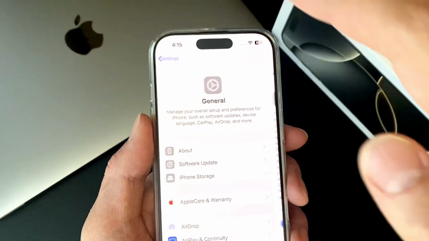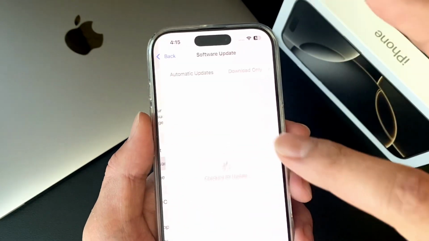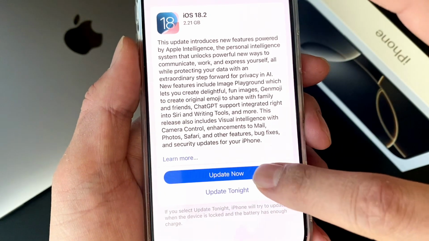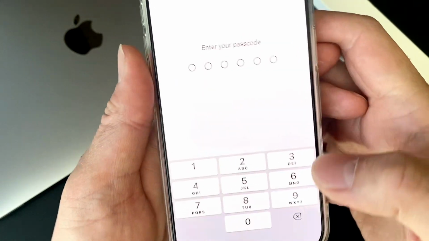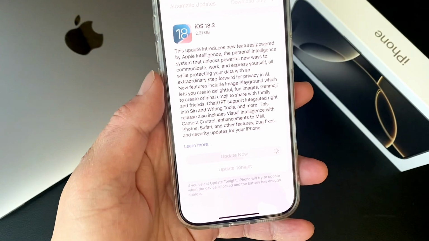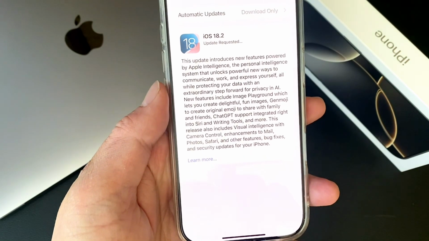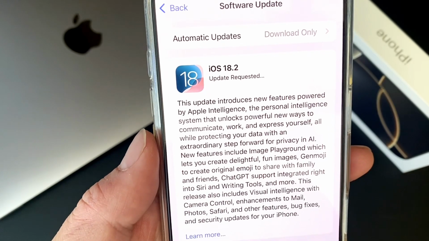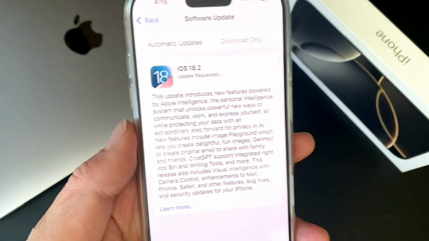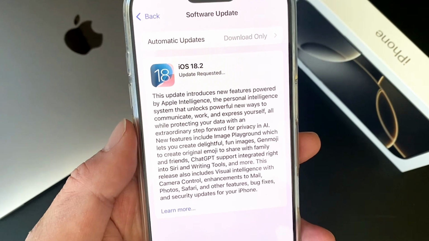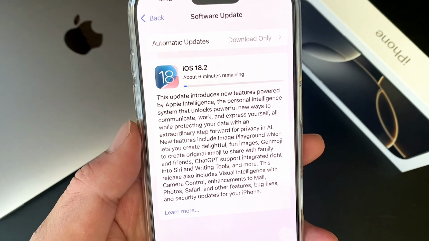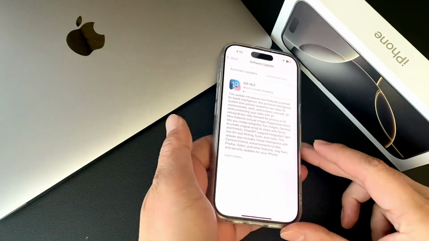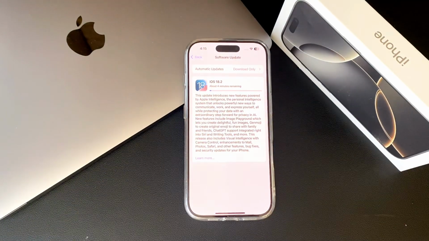So like I said, all you have to do is go to General, Software Update, and then we're going to go ahead and push update now. Go ahead and put in your little code. So I put in my code, and as easy as that, it should be downloading now. Now, as you can see, it says update requested. This depends on your Wi-Fi. And so if you have really good Wi-Fi, the speed is going to be a lot faster. About 5 minutes remaining. So we're going to go ahead and let it download.